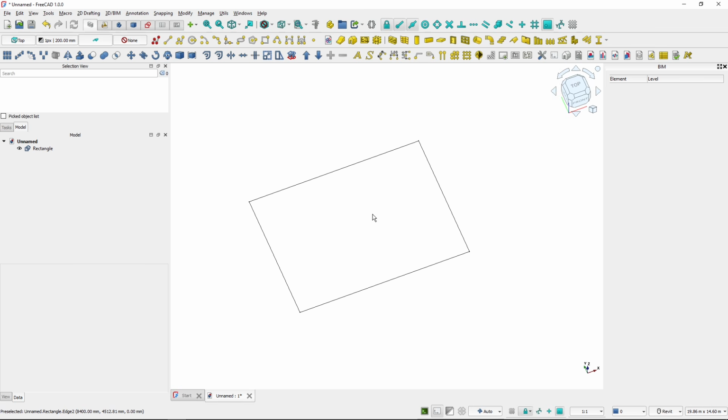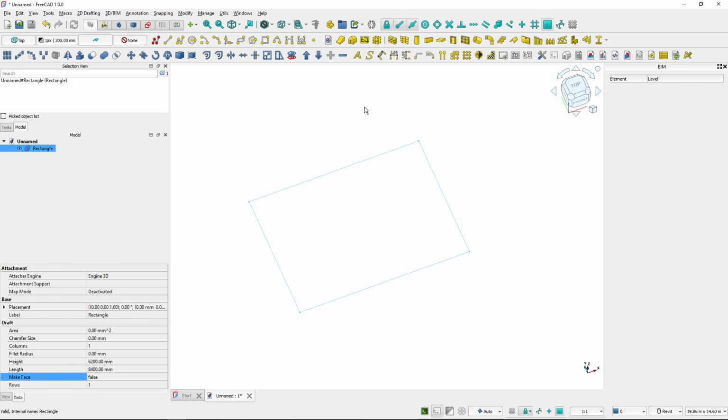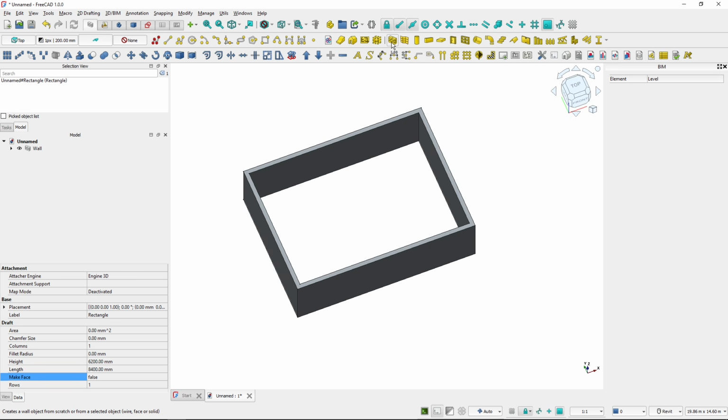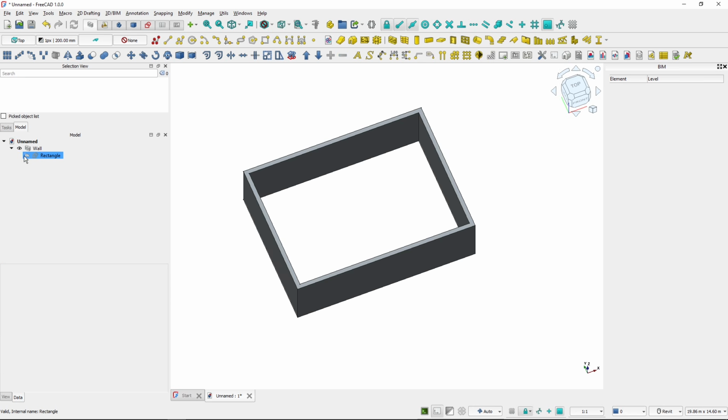Now to create a wall based on this wire, the rectangle, I will select the rectangle and then fire up the wall tool. So now if I create the wall, you can see that it's automatically created. The wall object is there. If I expand it, you can see that it's created based on the rectangle, and the rectangle is hidden when the wall is created.